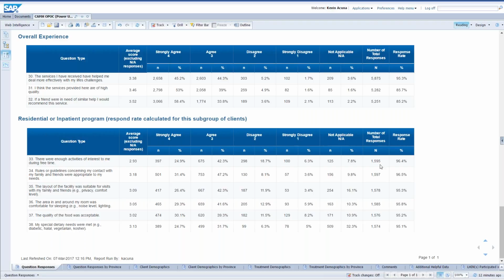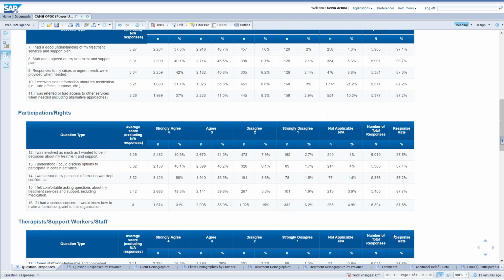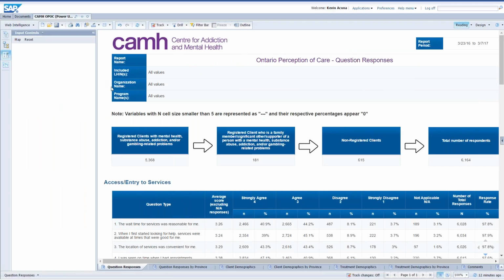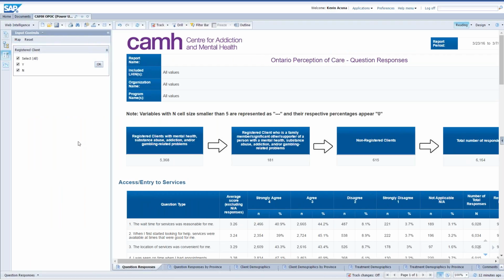So again, this end is going to be very different from the one you saw at the top, or even from some of these numbers, because these questions are only answered if someone's in an inpatient or residential program. So you have all that data once you get into the platform. And I hid them here just to make things a little bit easier to see.